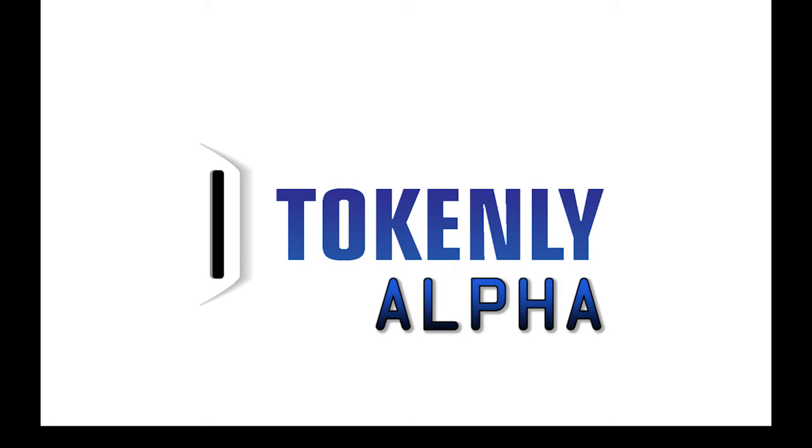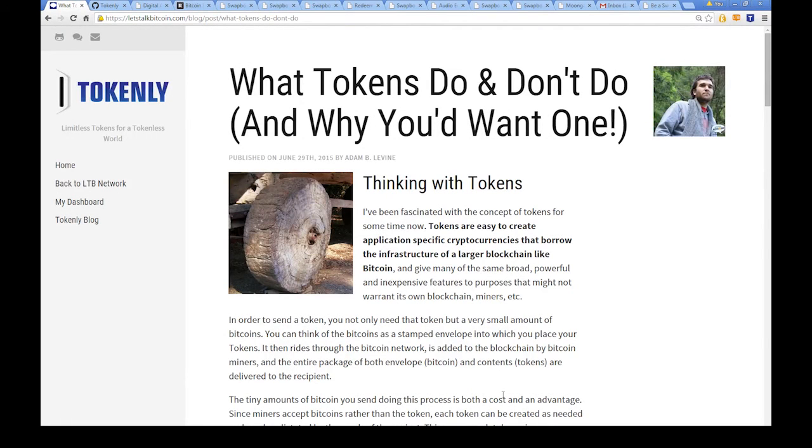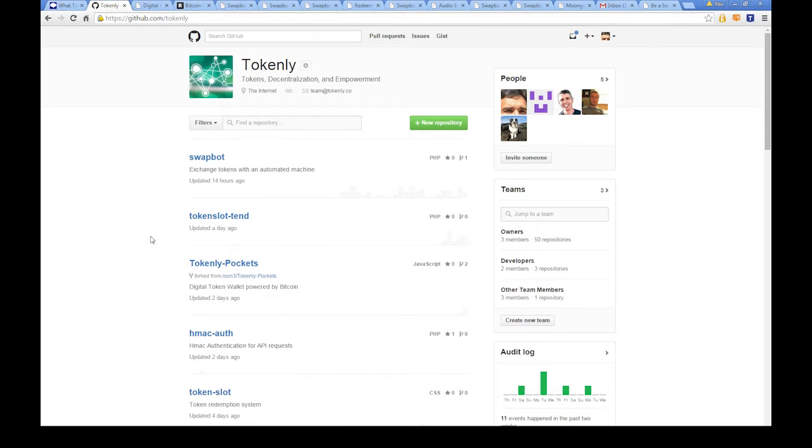Levine. I'm one of the founders at Tokenly, and today I'd like to show you the Tokenly Alpha ecosystem that we rolled out at the beginning of July. So, first off, I want to mention that Tokenly is a fully open source project.